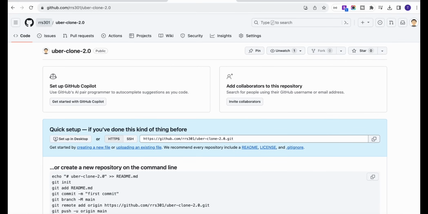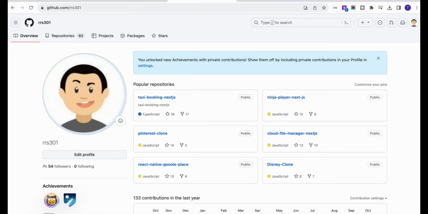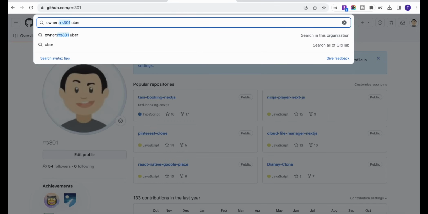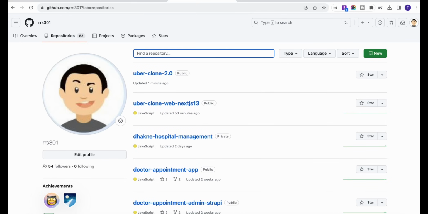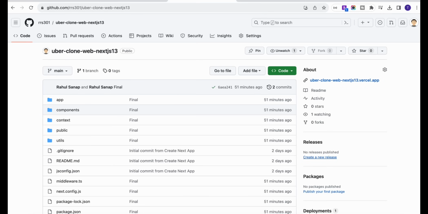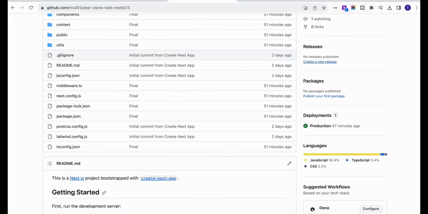So let me go to this repository and search for, oops, yeah, here. So if you see, this was updated just a few minutes ago. Okay, so I already have this.